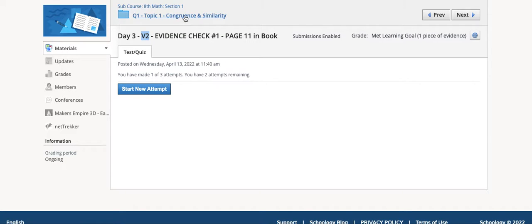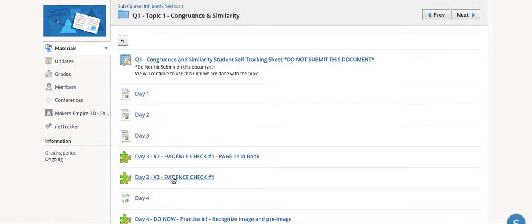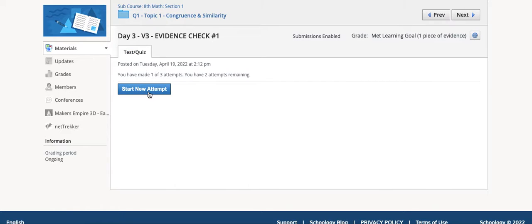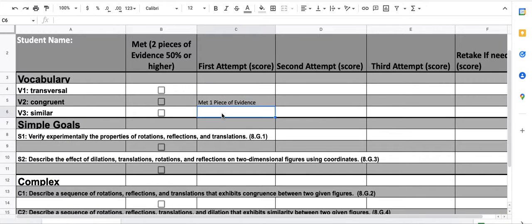Then I'm going to go into the one for V3. And notice up here at the grade, it also says Met Learning Goal, 1 piece of evidence. So I'm going to put in V3, I'm going to put Met 1 piece of evidence. Maybe let's say that I didn't meet the piece of evidence and it said not yet met. Then that just means the next attempts we have on this goal, I'm going to hope that they get it.